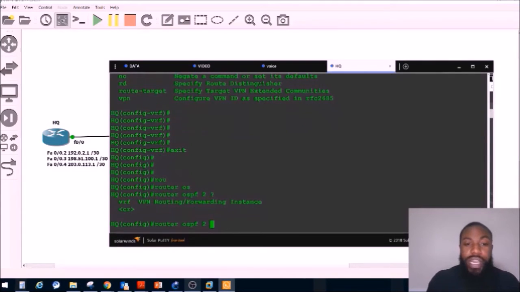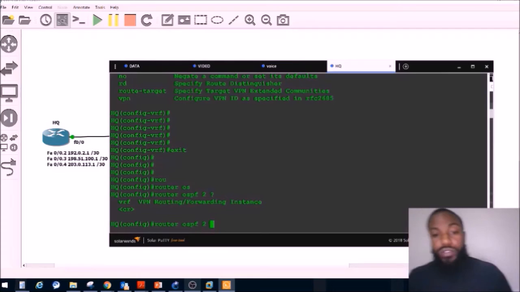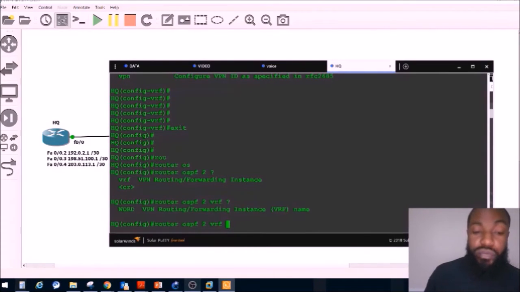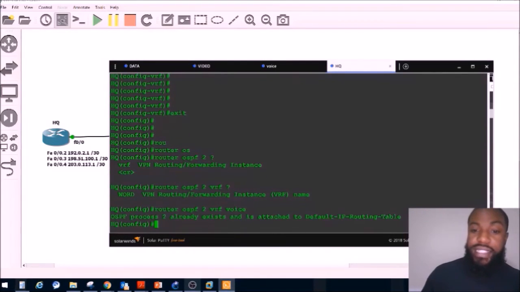Now look at these options we have right here. We've got VRF after you do that. Normally, you would just do router OSPF and then go into config mode. That's what we did wrong. After that, you have to do VRF and then name which VRF this routing protocol is going to be for. In this case, it's going to be the voice, which already exists and is attached to the default IP routing table.